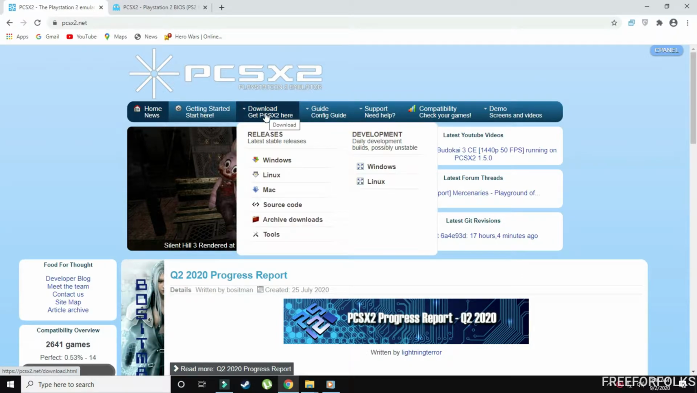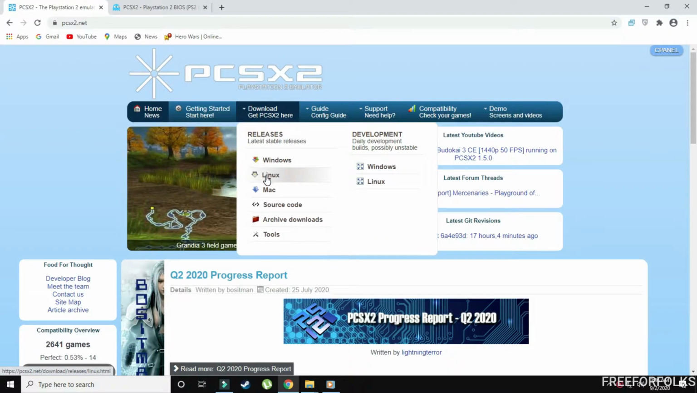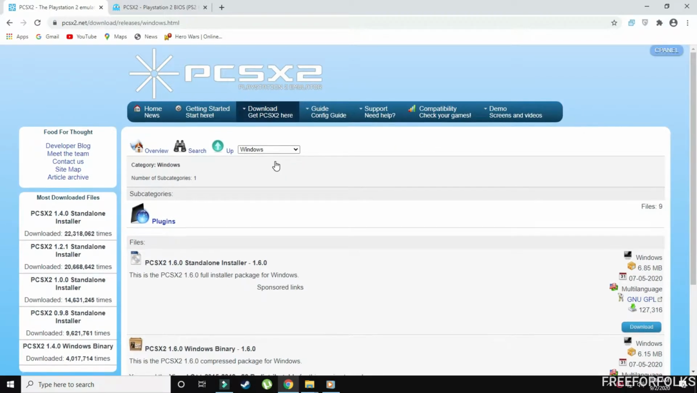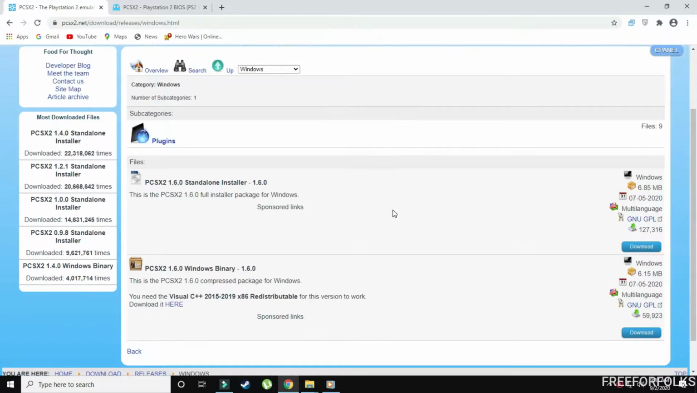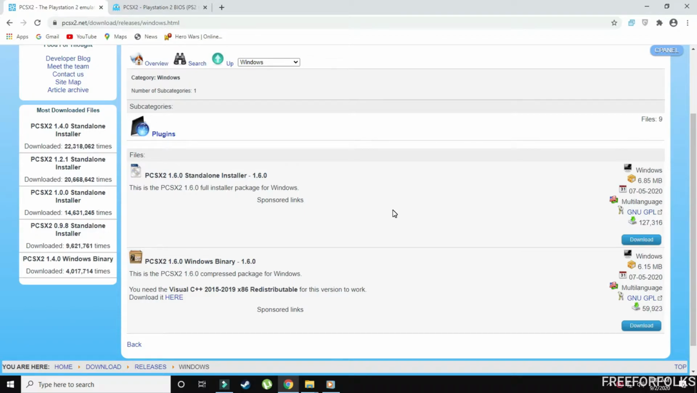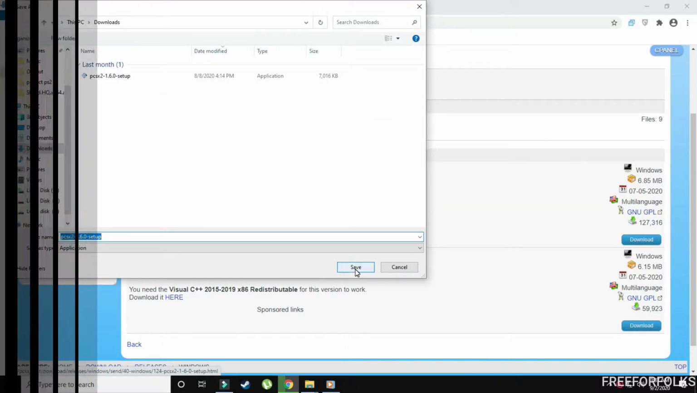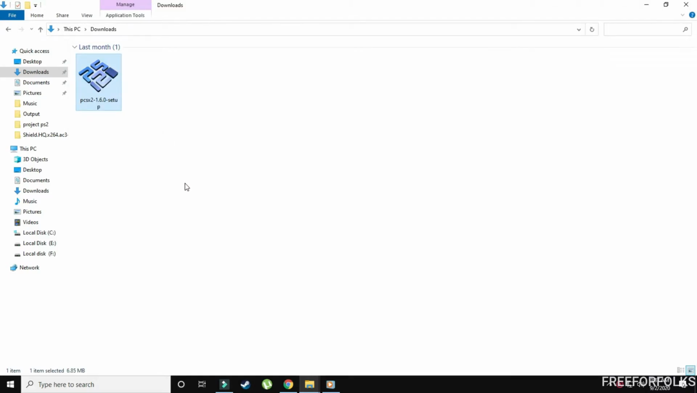Now bring your mouse on the download tab and you will see options for which operating system you need to get. I'm clicking on Windows because I have Windows 10. Here you will find the standalone installer setup which we have to download. Once you have finished downloading, you will see a file like this.